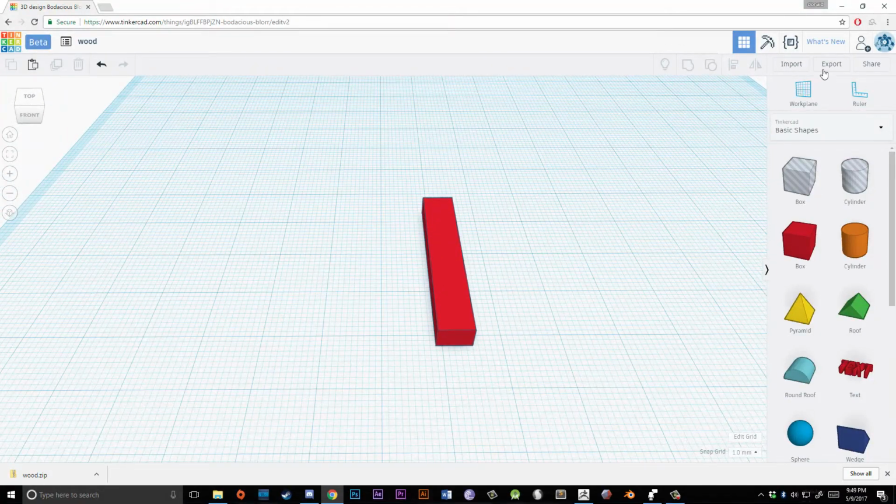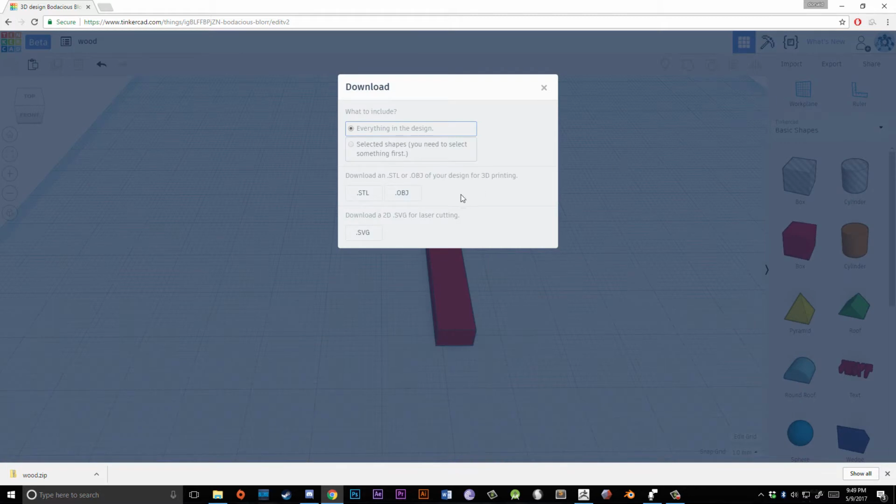So what we'll do now is we're going to export it. In order to sculpt something, it has to be an OBJ file. So that's what we're going to save it as.